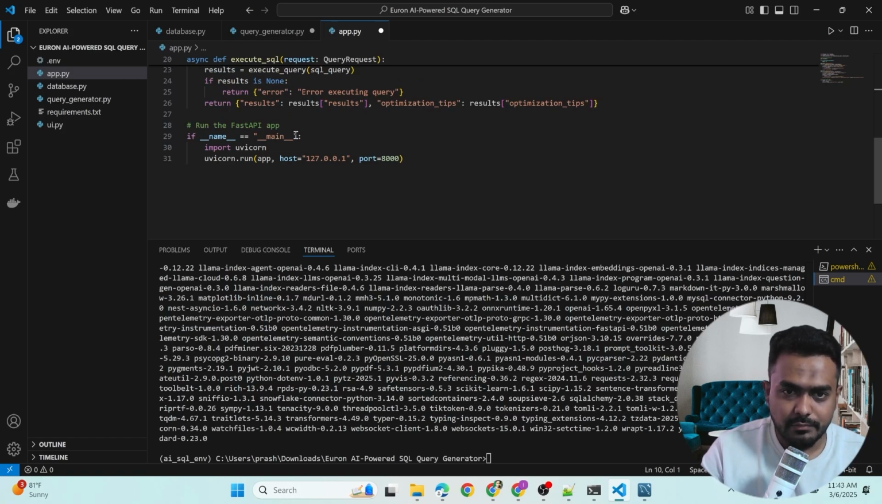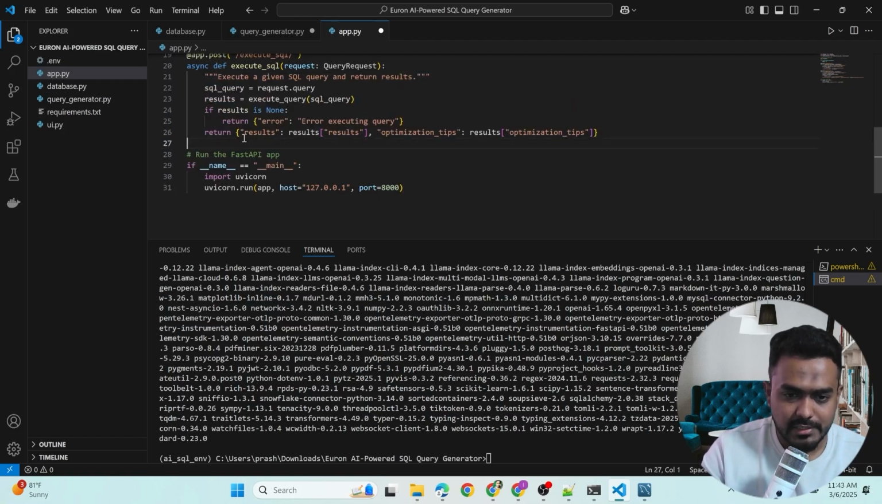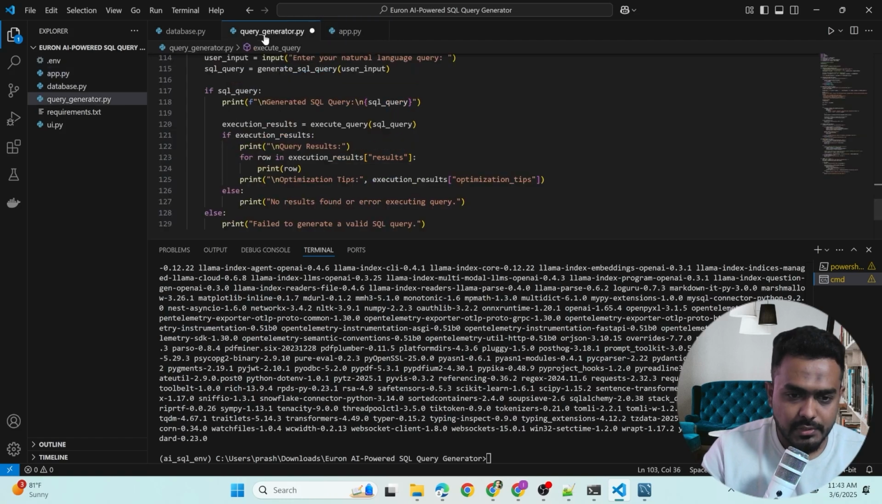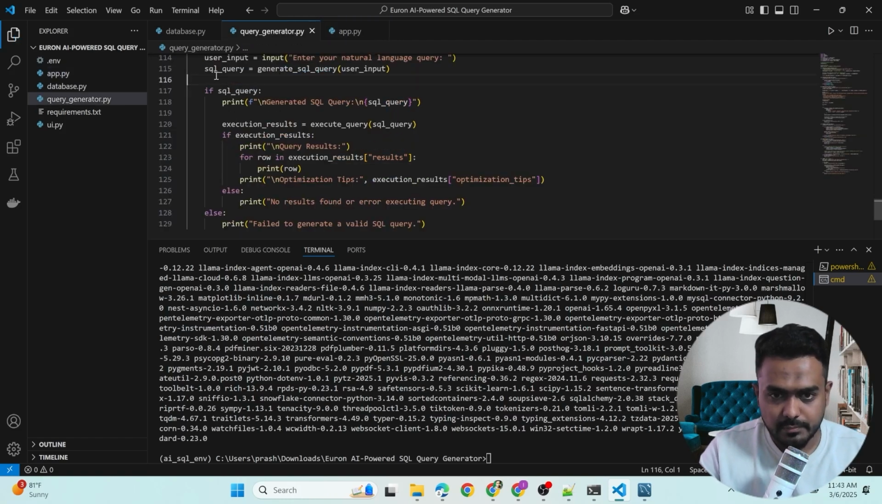Fine. So then finally we're going to run this. Let me just save this as well. Control S, and let me save this query generator. Then finally we are left with one single script, that is the UI. We have Streamlit here just to see all the interaction in the UI format.